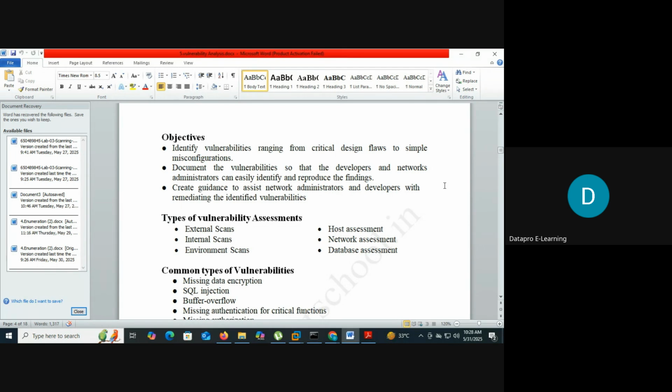If you don't do the vulnerability assessment, you don't know the security posture. If you don't know the security posture and what vulnerabilities are there, the hackers will attack and steal your information.